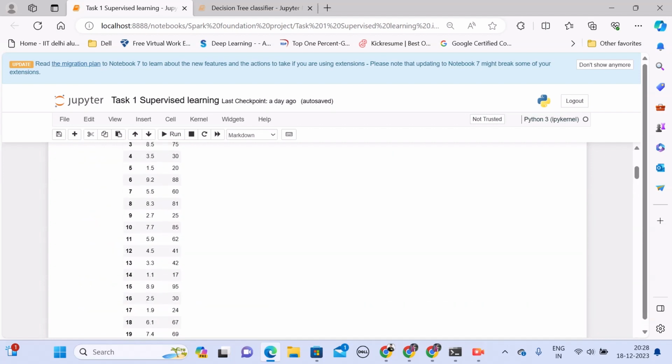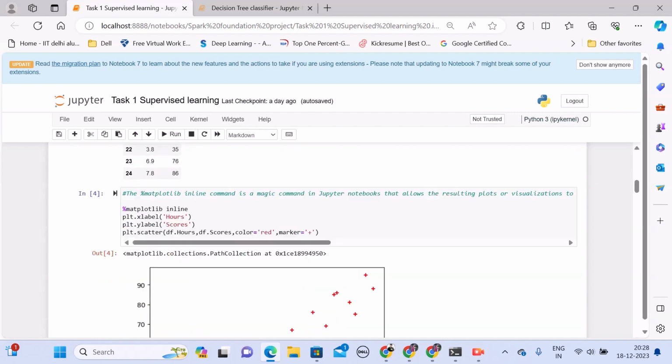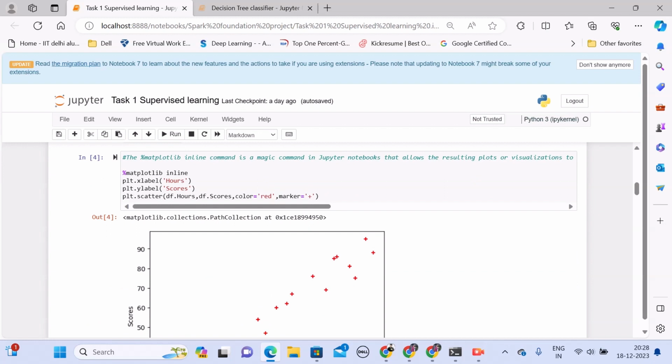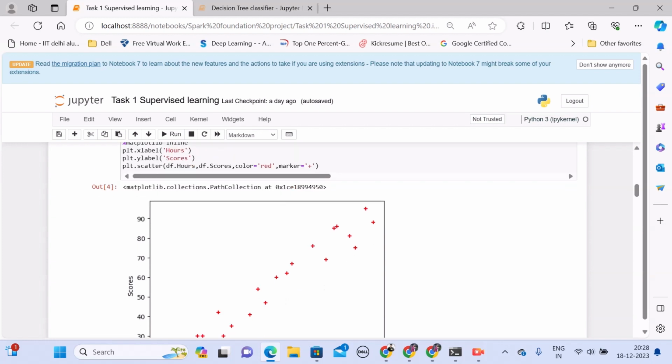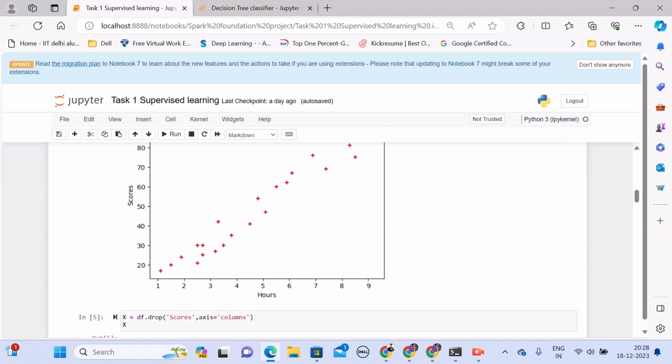Now we'll plot a graph to see the variation, how the score varies with the change in the number of hours. So we used Matplotlib for that, with plt.xlabel and plt.ylabel to label the x-axis and y-axis of the graph, and then plt.scatter to plot the graph. And here we got the graph. From the graph, it is clearly visible to us that a linear regression model can work in this case.